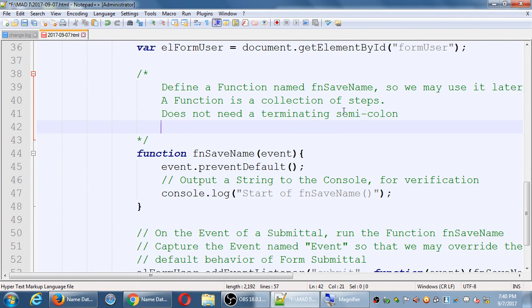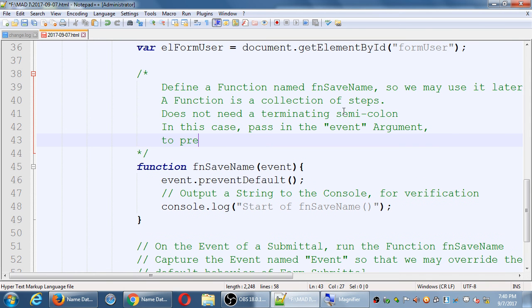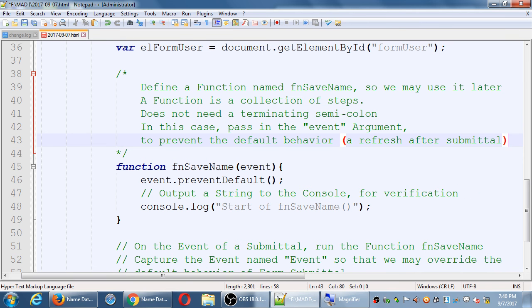In this case, pass in the event argument to prevent the default behavior. A refresh after submittal. Prevented the refresh behavior.